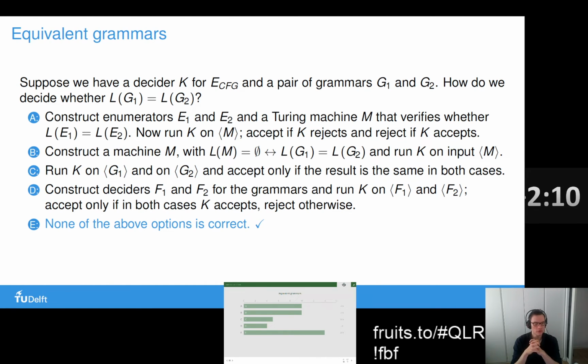E does not mean enumerator, but empty. And Frostbite is also bringing up a valid argument against answer B. K is a decider for ECFG, so it requires to be run on a CFG, whereas we are constructing a machine, so we can never run K on M. We could only run it on a grammar, not on a machine. Good point, Frostbite.